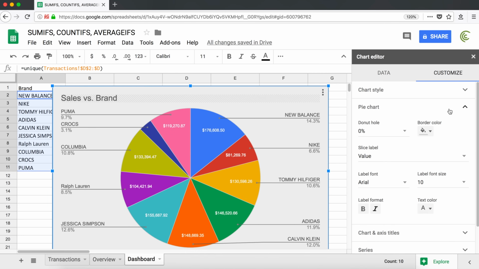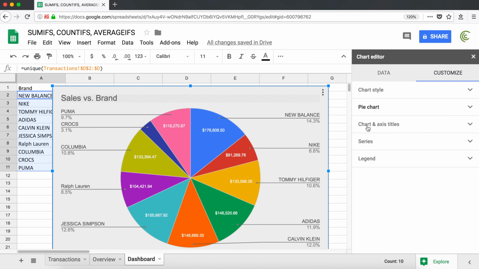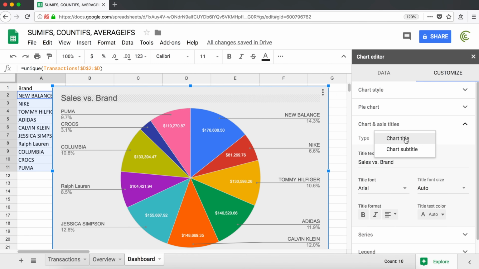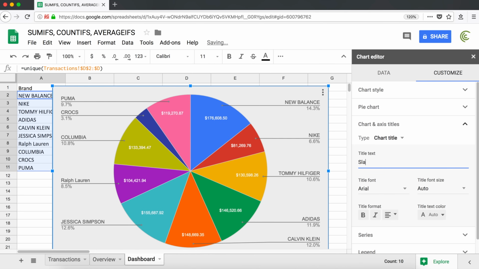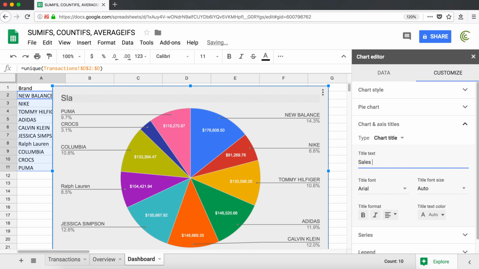And that brings us to the next thing, which is chart title and axis title. So if I open this, see we have chart title. Chart title is this thing on top that says sales versus brand. You can just go here and modify it. So I'm going to say sales by brand, something like this, and that will show up here on top. Again, you can change the font, whatever font you want it to be. You can change the size of the font.